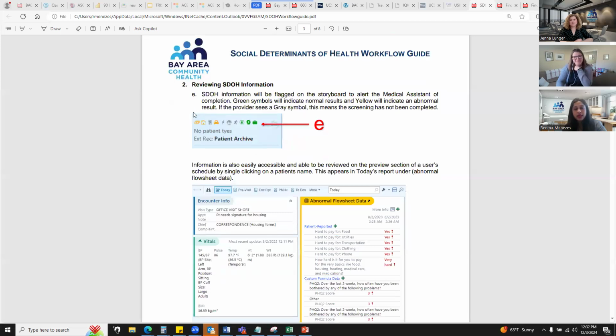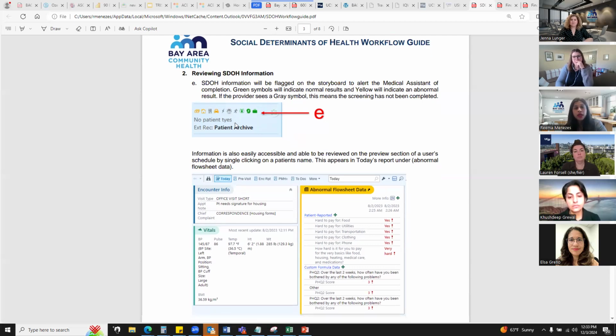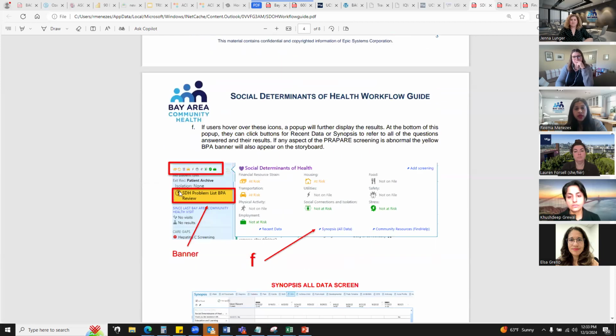This is on the storyboard. There are icons that light up once the patient completes the screening. Green is negative, yellow is positive screen. And when it's grayed out, it means that they either skipped it or the screening wasn't offered. And this is the storyboard alert that pops up if there is any positive screening. So in this case, there was a positive screen. So that's the storyboard, and this we customized for BACH.